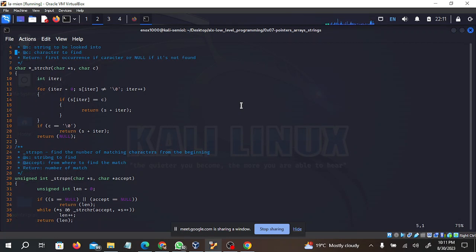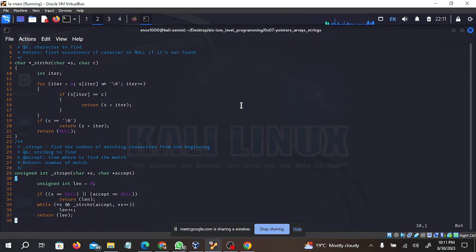STRCHR finds the first occurrence of a character. But in this particular case, what was I doing? I said while this one could locate the character, given this string, while it could locate this string in the accept string, increment the length.